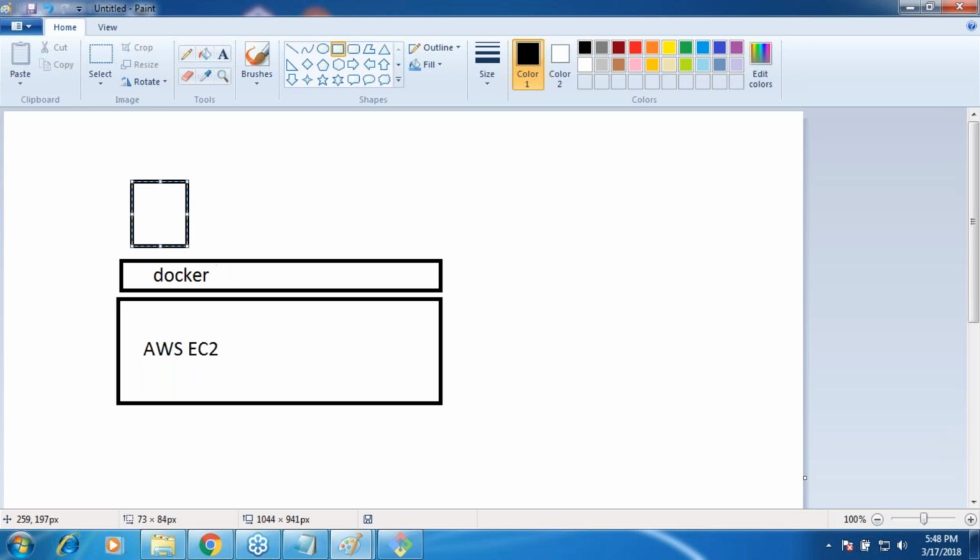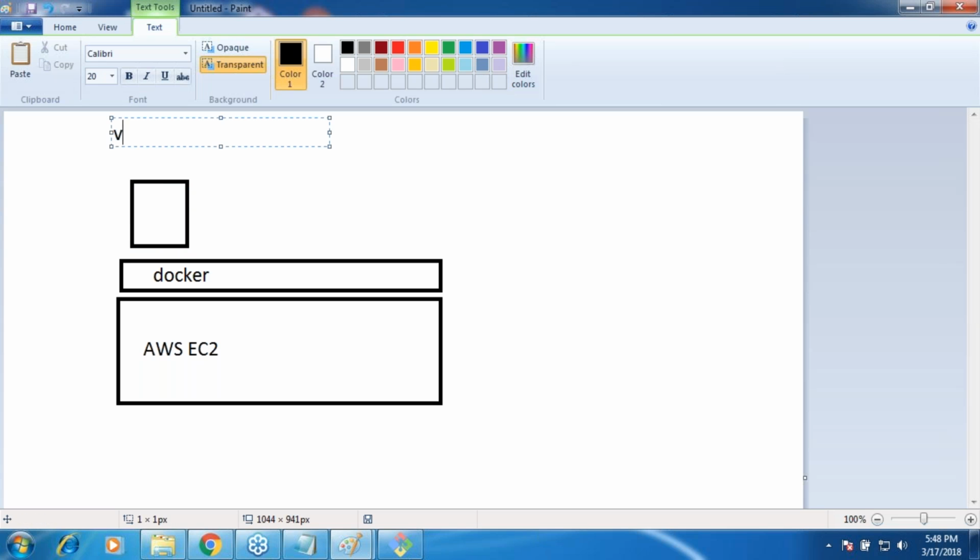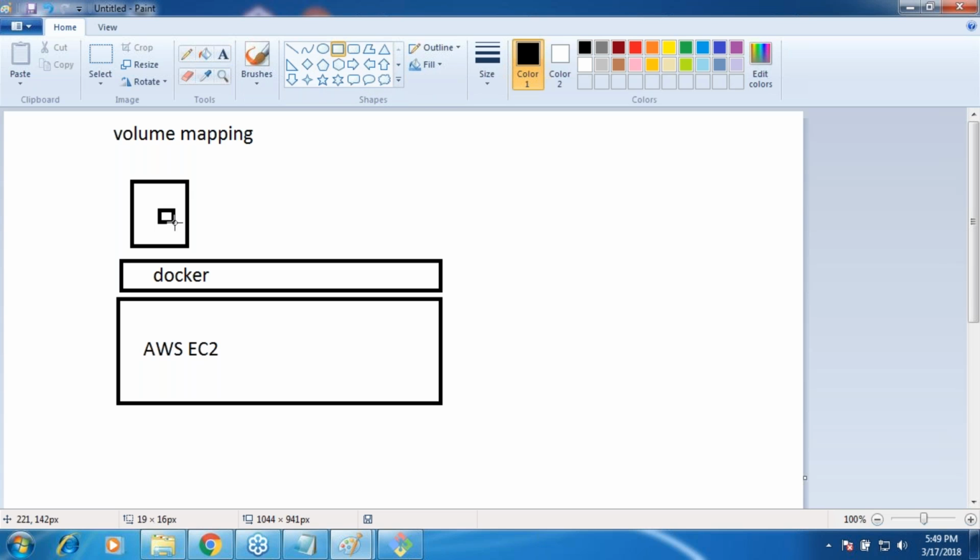So what is the approach? I use something called volume mapping. I take some folder over here and map it to some folder on my AWS EC2, or the machine where you have installed Docker. The best part is that tomorrow I can create one more container and give it the same mapping. Now I have two containers which have exactly the same data. This is the volume mapping concept.